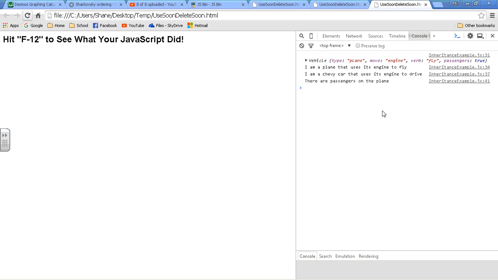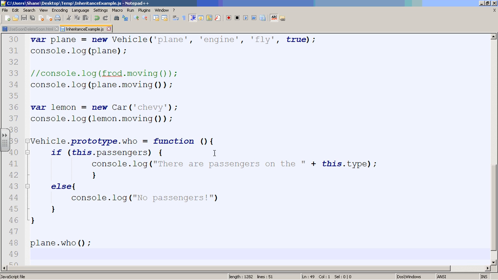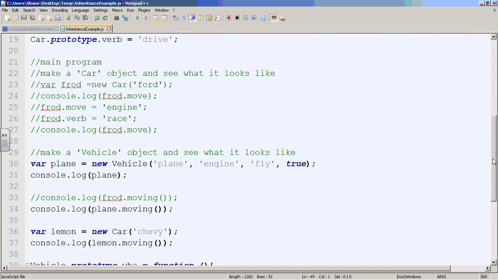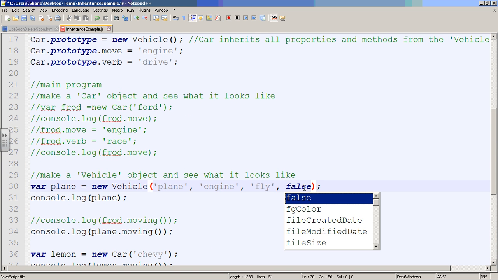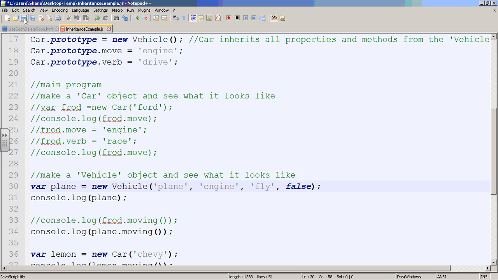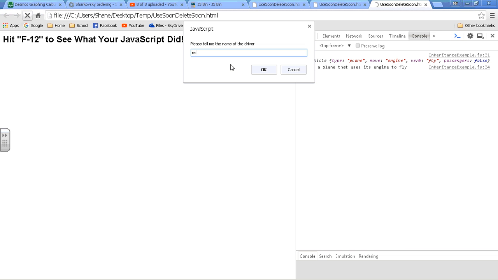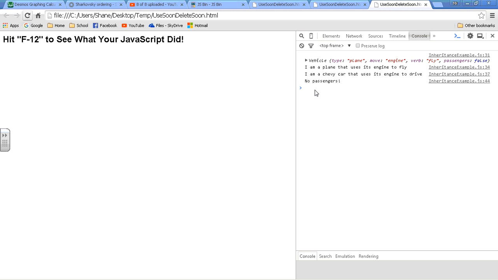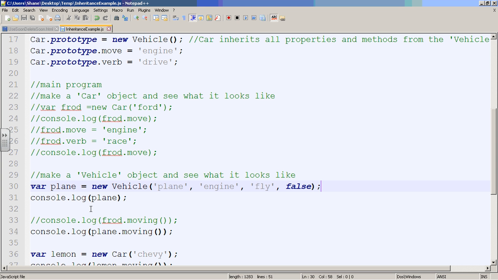There are passengers on the plane. But if I were to go back and switch it to false when I made the plane, say it was like just a pilot, have that false, and save that, then what is it going to say? It's going to print out no passengers because there were no passengers. This is still running because I must be making a car somewhere. There's the no passengers. Where am I making that car still?